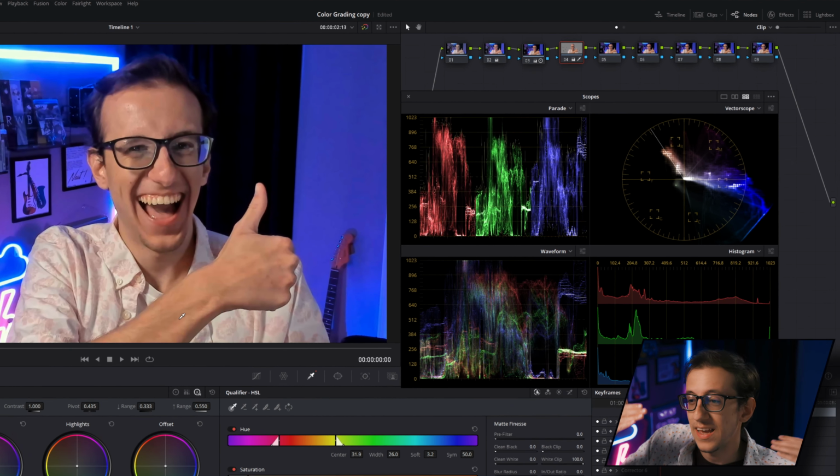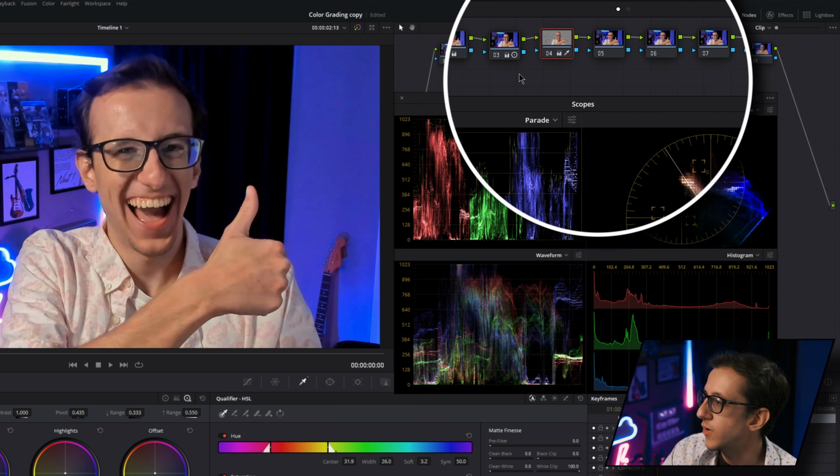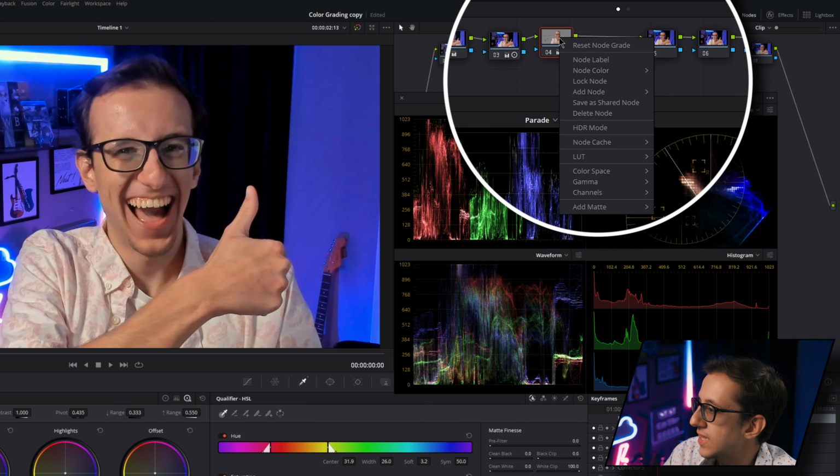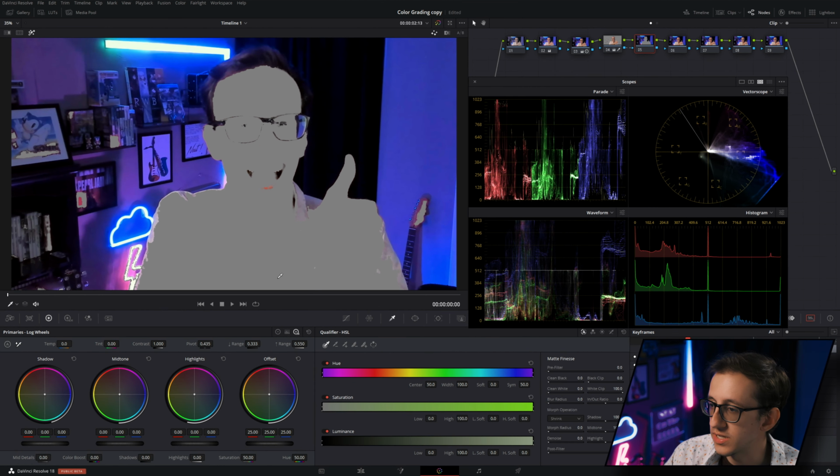Next, to draw those details out of everything else, the easiest way to do that, I'm actually gonna come up here and delete node 5. And then while I have node 4 selected, I'm gonna right click, go down to add node and hit add outside. Now, if we Shift H, you can see everything but my skin and shirt are selected.